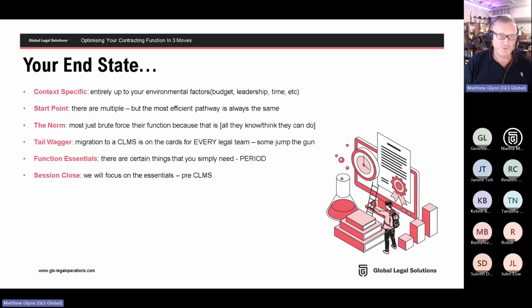So the migration to a CLMS system, it's on the cards for every legal team, right? But what we're seeing, and it's not because these CLMS systems aren't great, they're all really good at what they do, but we're jumping the gun, right? Thinking that a CLMS system can lead your optimization strategy. But there are functional essentials, right? There are certain things that you simply need, period. Whether you have a CLMS or to make your CLMS work, there's certain things that you need.